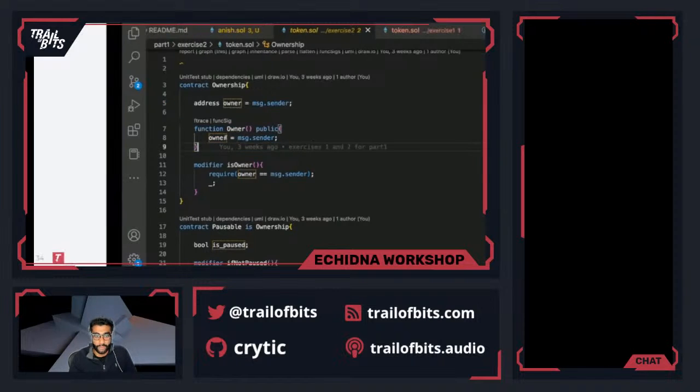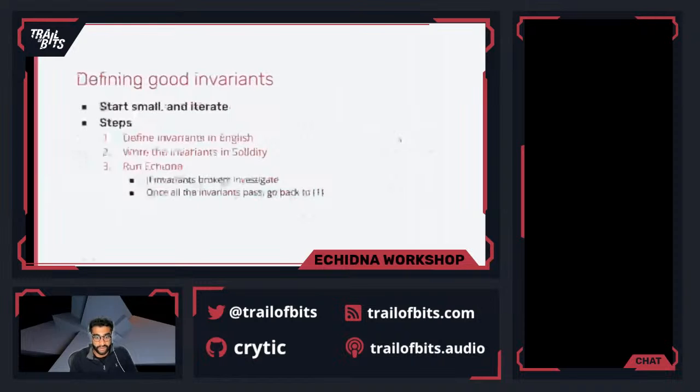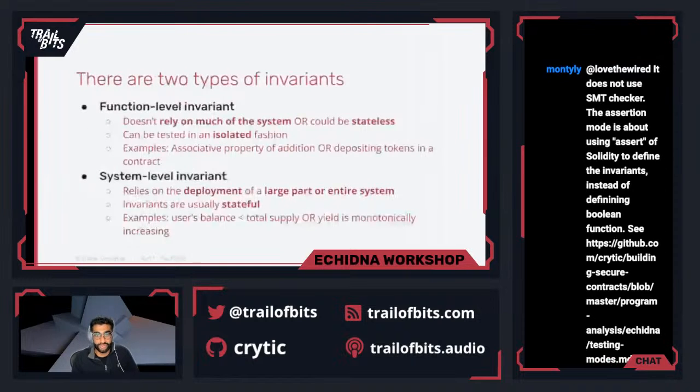Anyway, okay. So how does that really work in practice, right? Recapping here, we're talking about how to define good invariants. How does that work in practice? We like to define two different types of invariants: function level invariants and system level invariants. Function level invariants are what we always recommend people start with. And when I say function level invariant, just think of I am testing a single function.